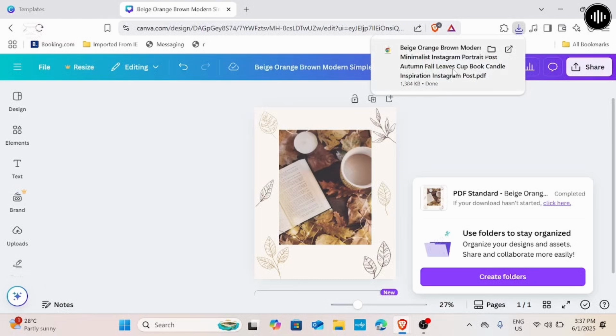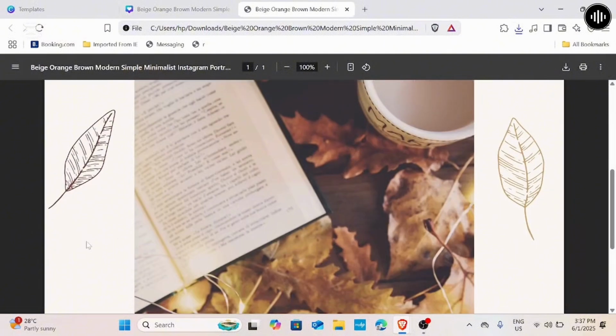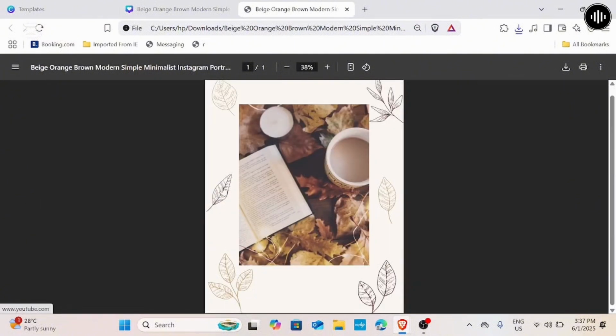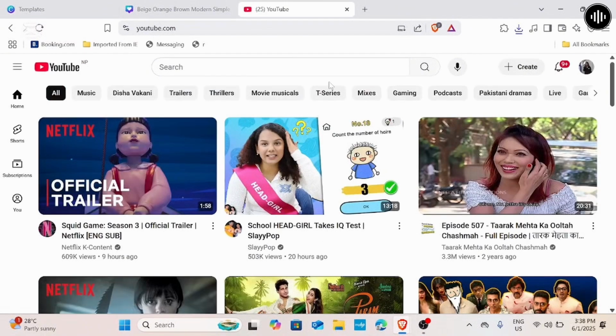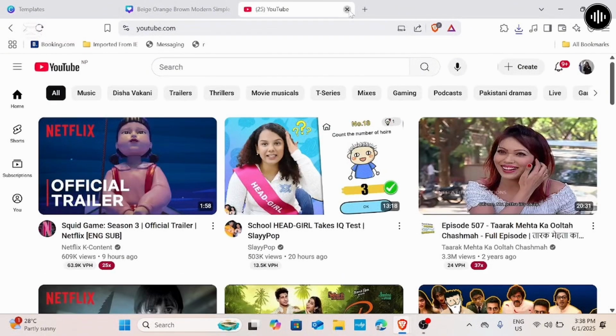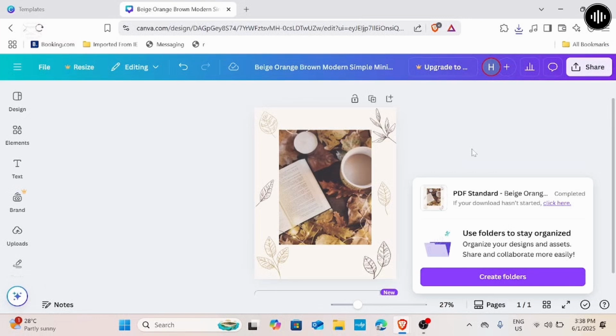Now that the download has been completed, let's go ahead and check whether the link works or not. You need to simply go ahead and click on that. So, you need to simply go ahead and click on the place where you added the link. As you can see that YouTube is now open. And that's it. You now know how to add link to an image on Canva.